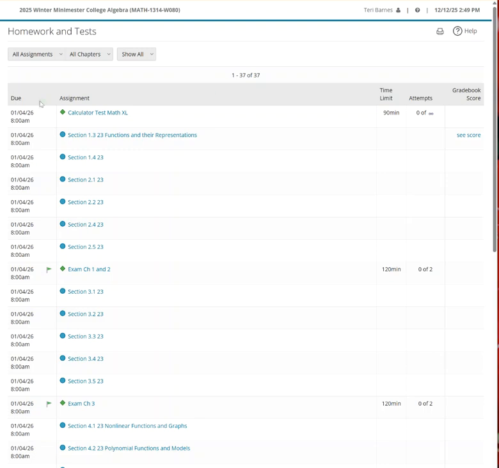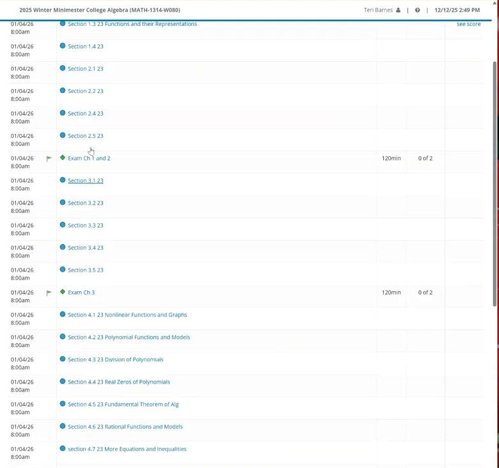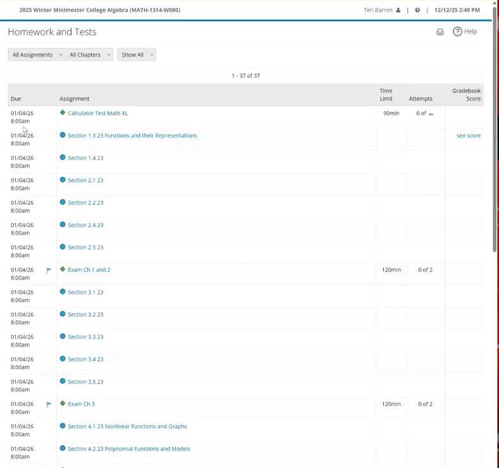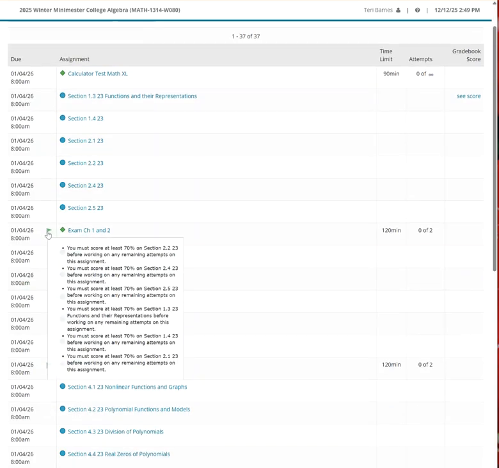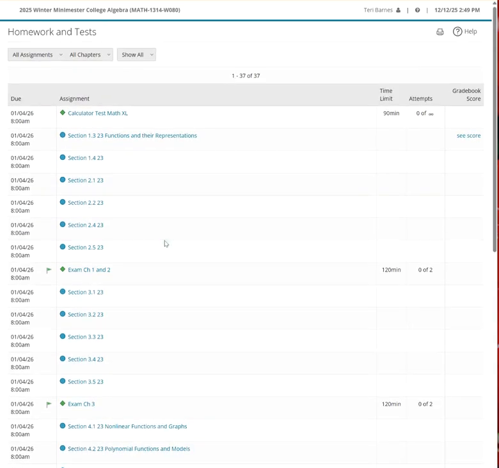So as we can see here, there's everything that's going to be due in the course. All of them are due January 4th at 8 a.m. You see these little flags? That just reminds you, before you open the Chapter 1 test, you've got to pass those sections. So it has those on each of the tests.